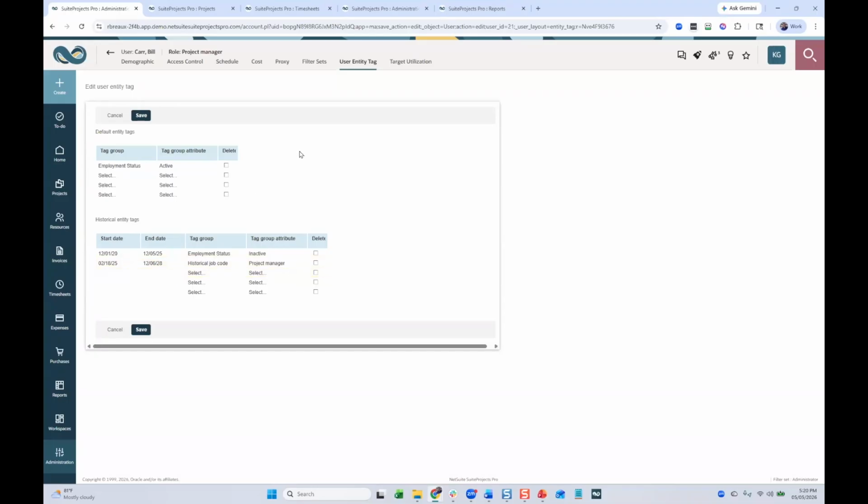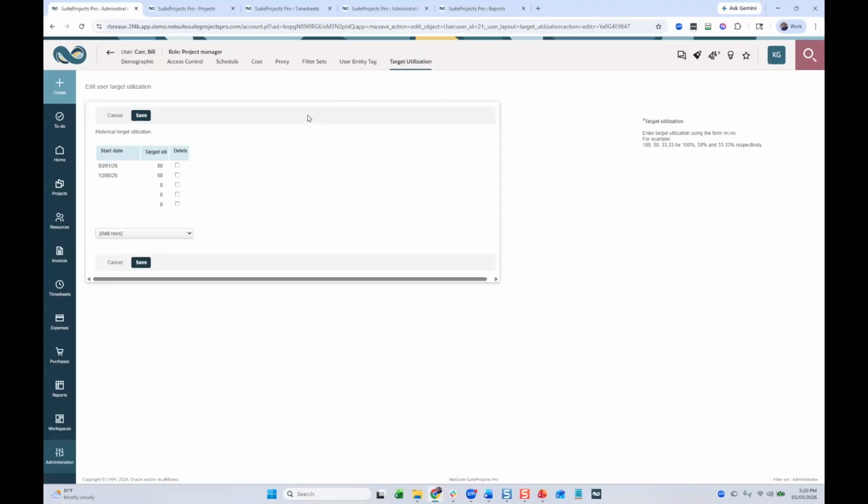So in my opinion, entity tags are a critical component of an accurate utilization. Target utilization is an optional feature. I wanted to cover it because we have probably half of our customers benefiting from it, half do not use it. The benefit of target utilization is being able to set a target on a particular user. No, you cannot set a target at a department level. You have to set it at the user level.